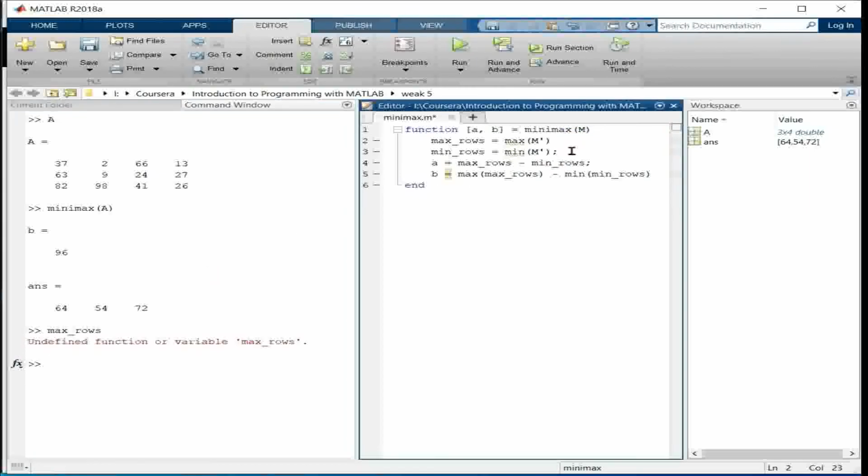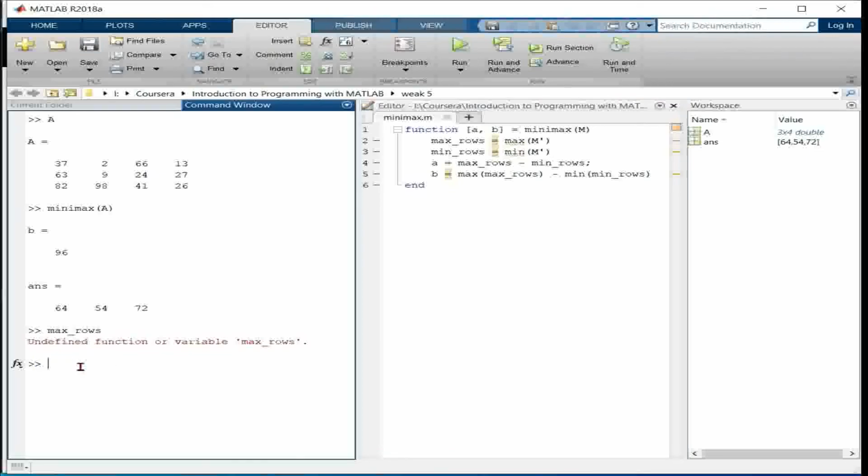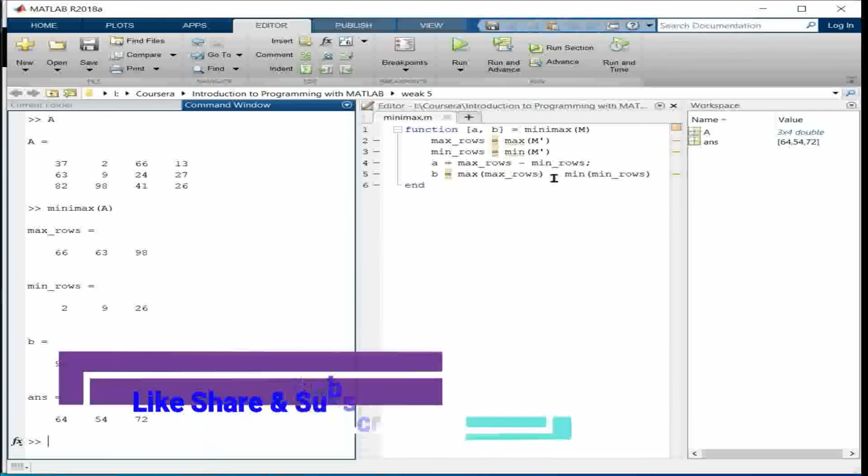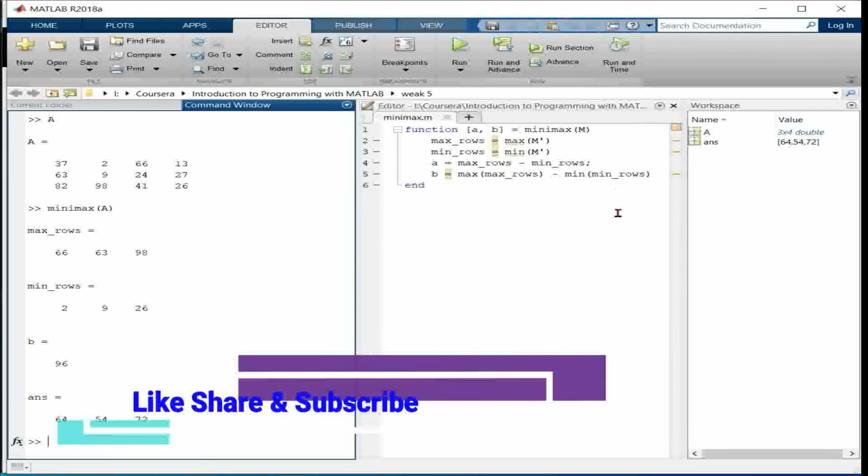No problem. Max row and min row we can see from here as well. So okay, let me clc A. Okay, so let me run the function again. Now you can see max row. What is the maximum value of this one? It is 60. And the maximum value of this one is 63. Maximum value of this one is 82, 98. So similarly, min row will return the minimum element of every row. So it will return maximum rows minus minimum row like that.